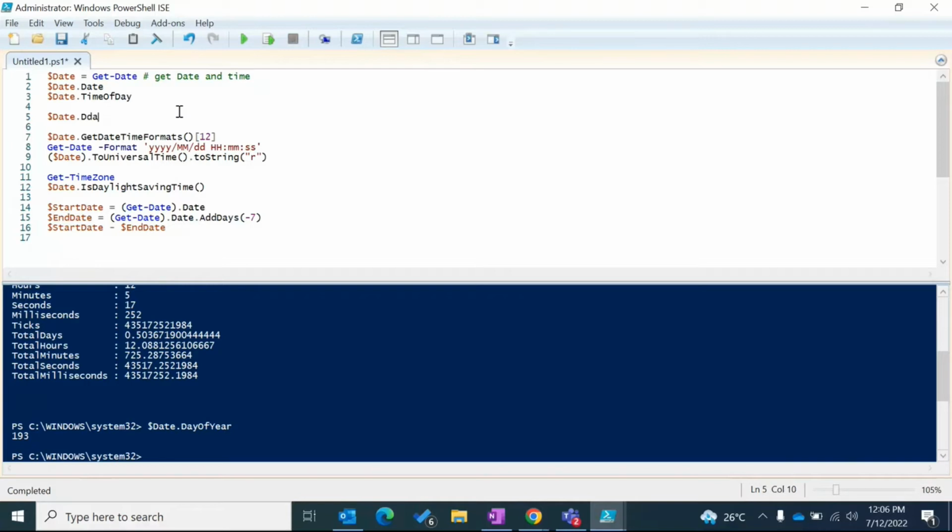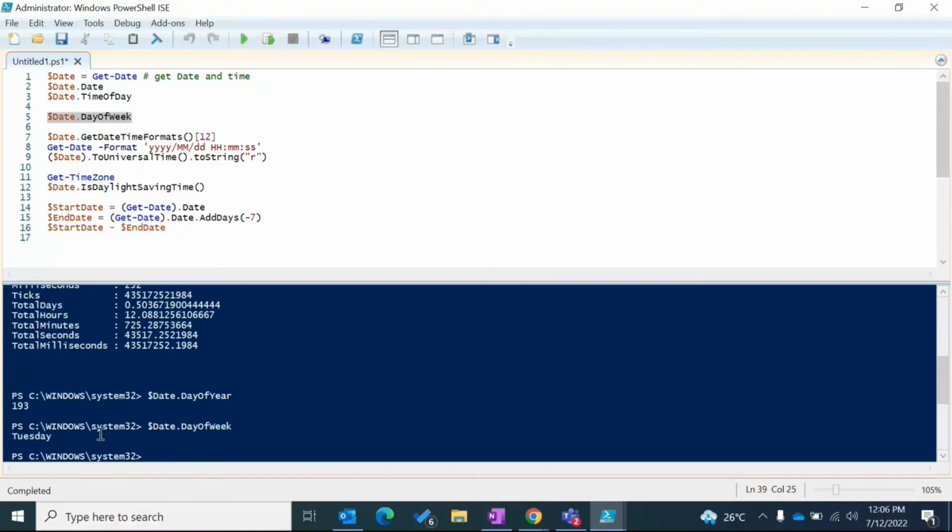Similarly, if I want to do DayOfWeek, I can do day of week as well. Today I believe is the second day of the week, so it's Tuesday. Let's look at some formats.